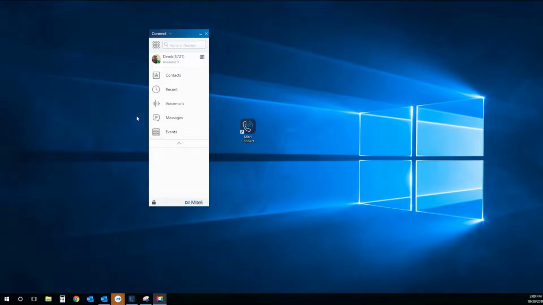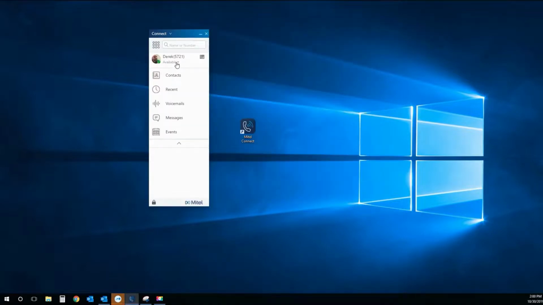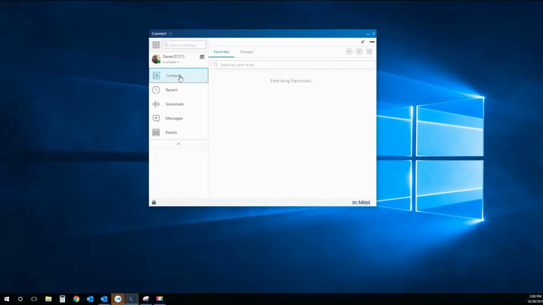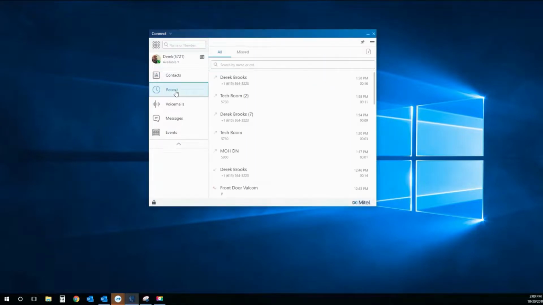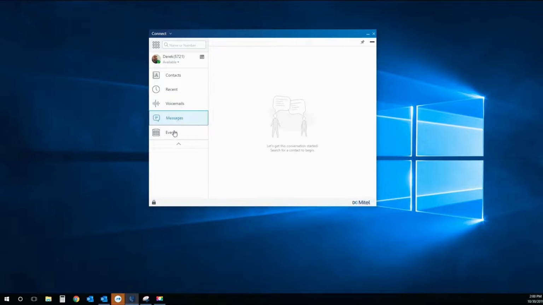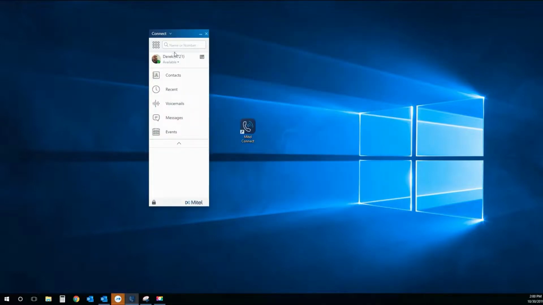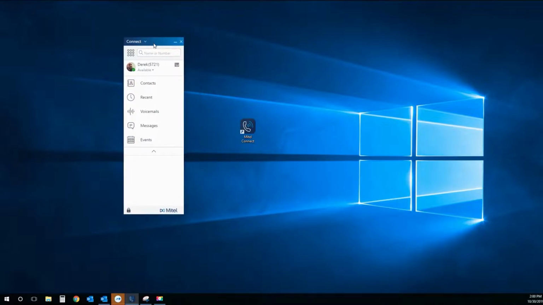Alright, so let's take a moment for a quick stop and review what we discussed so far. So far we discussed the dial pad, how to dial numbers. We discussed availability states, contacts, recent calls like the call history on your cell phone, voicemails, instant messaging, as well as events. Now let's put all this together and start making calls. Let's start receiving calls.